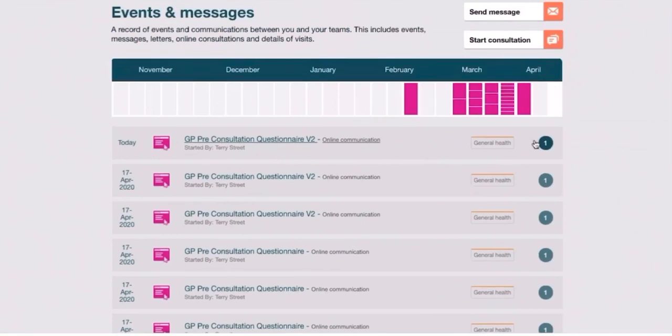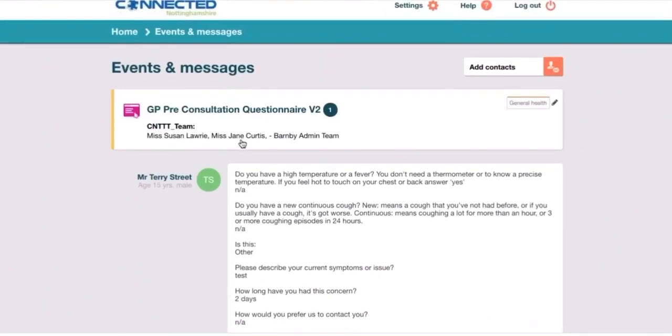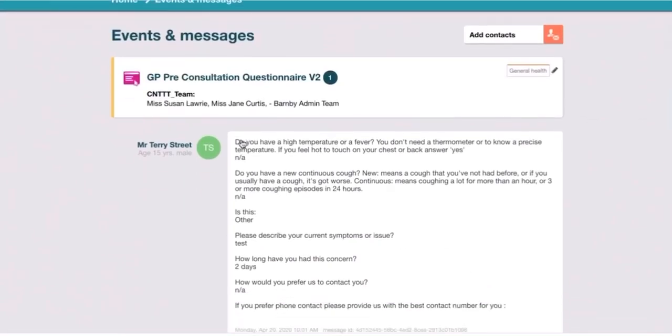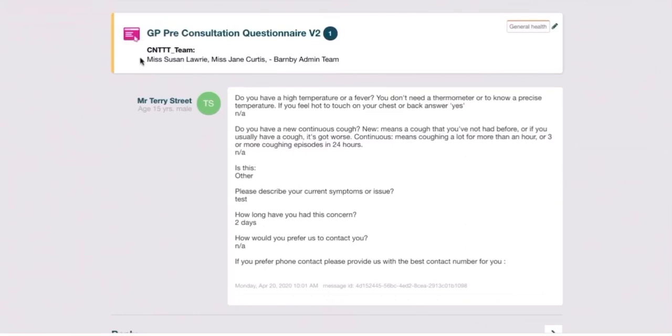The number at the side just means how many threads are in that message. So if we just open up one, this was a consultation that the patient sent through to their team here.